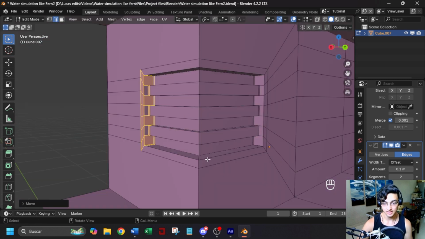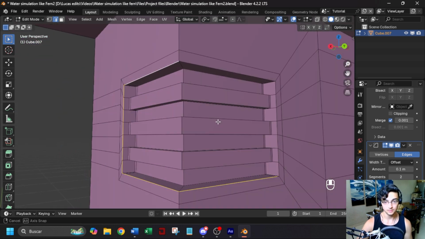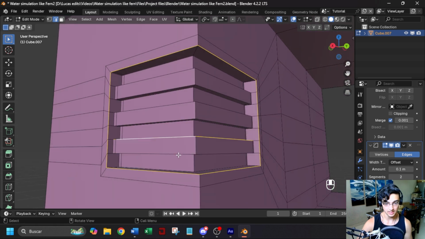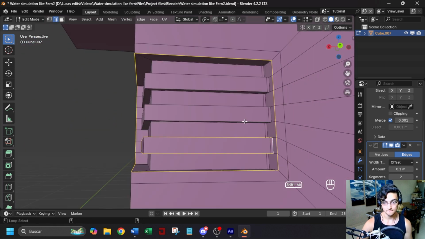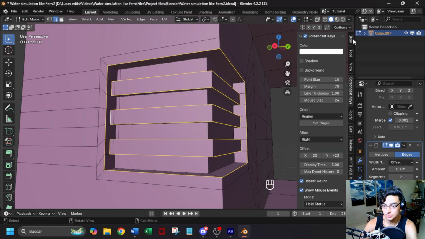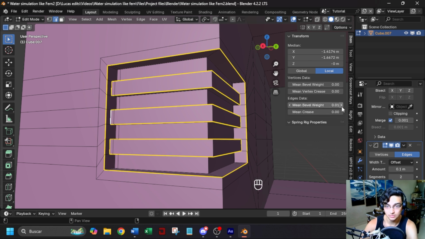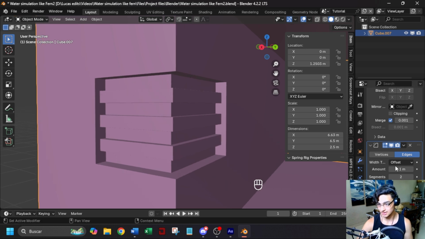I'm going to select here the lines. I'm going to select these lines right here, pressing shift. So shift click. And I'm also going to select these lines right here and these lines right here. And I'm going to click here and go to item, and here where it says mean bevel weight, you want to put it to 1. So now these edges are beveled by this modifier right here.